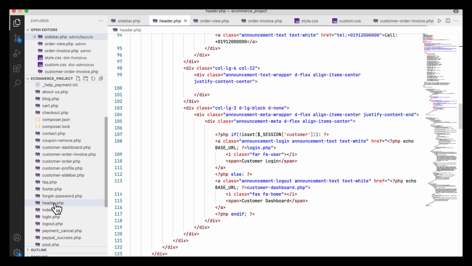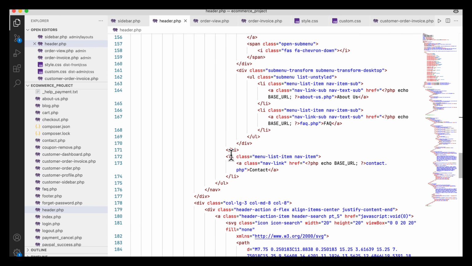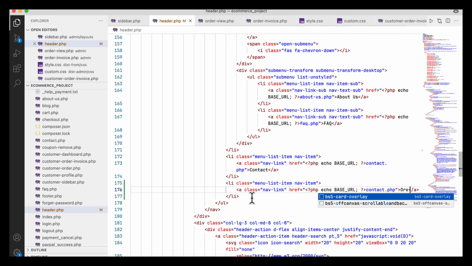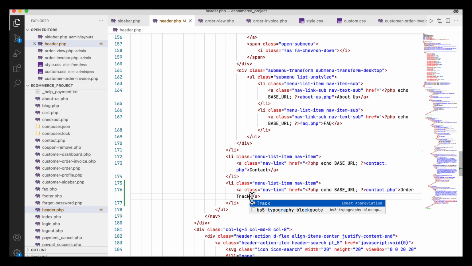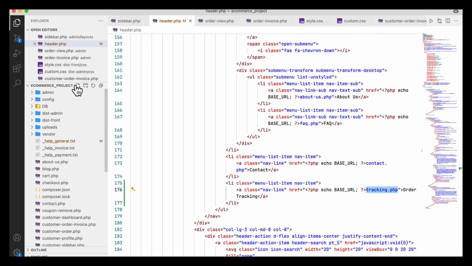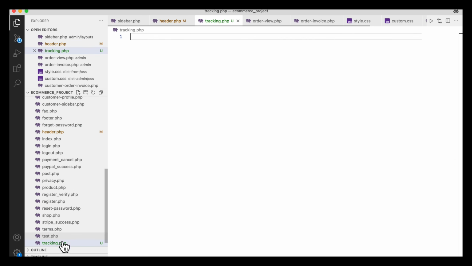So here I go to header.php, and this is my menu, and after the contact I am going to add another one, that is order tracking, for example. So here I write order tracking. So order tracking.php, or only tracking, you can write tracking.php, that is okay. I am going to create a page in the front end, that is tracking.php.